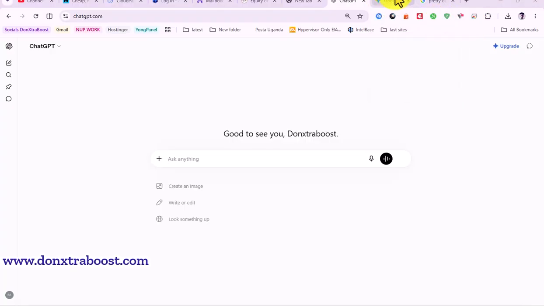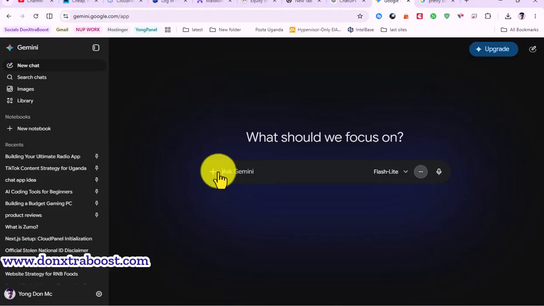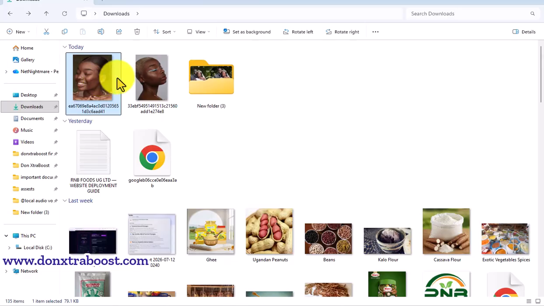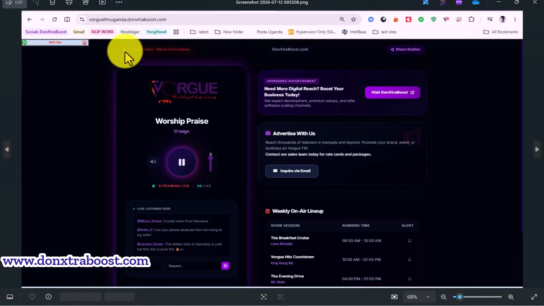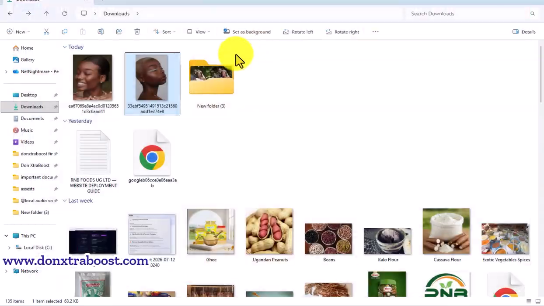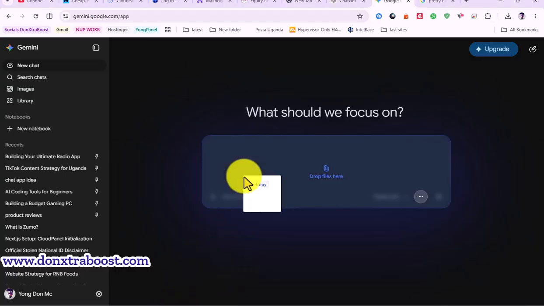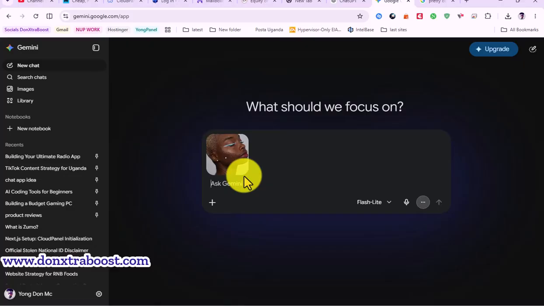So one thing we are going to do, you're going to get your picture, no matter what picture. I'm going to do this step by step. Let's start with this one. You're going to drag it, or upload it in your Gemini. Please follow these steps carefully. I don't want you to miss any step, because these are the steps you people fail to do. Please don't miss any step.